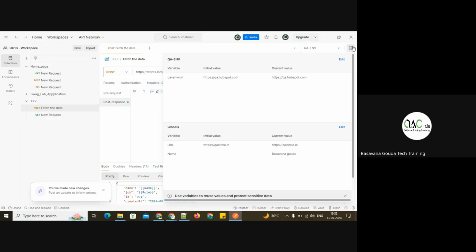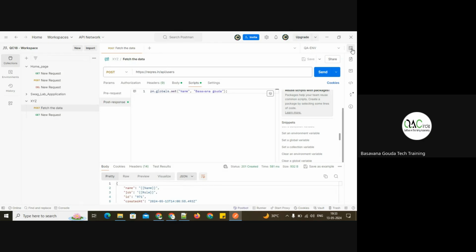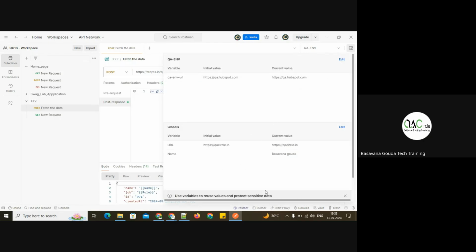Step three, there we have to go to the globals section. There we can create the required variable name.